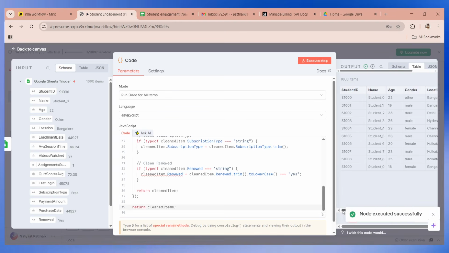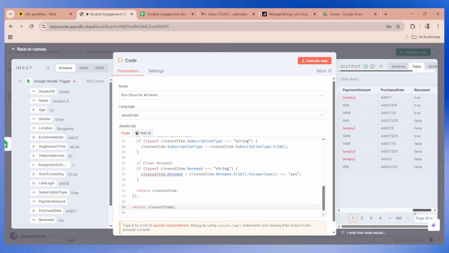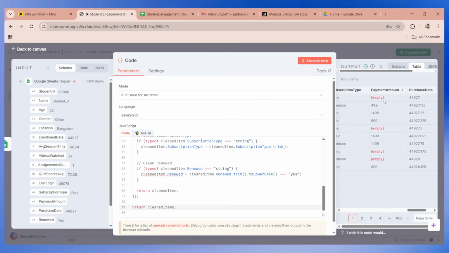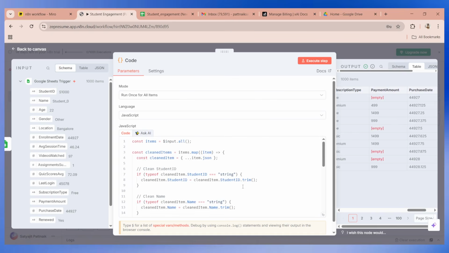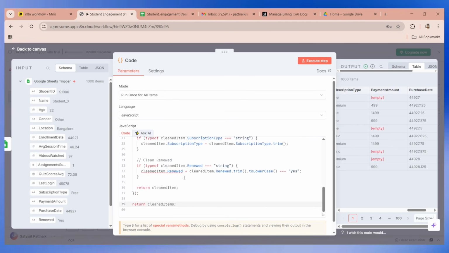And here we have the node has been executed and my data has been treated. Oh, I still see some empty records, but it's okay. Payment method, payment amount, I also want them as 0.